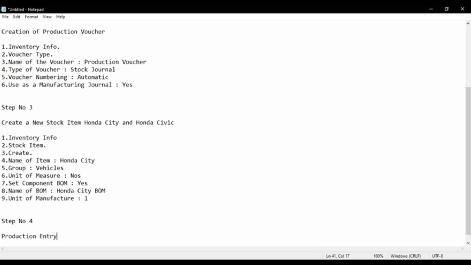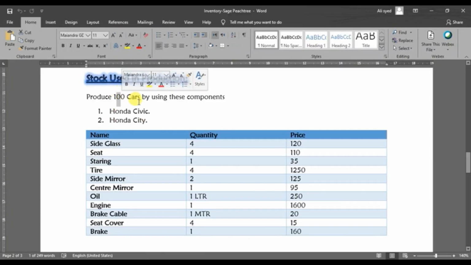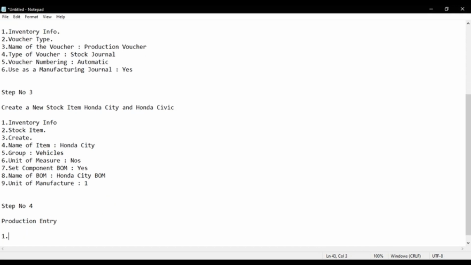That we need to produce 100 cars, that we received an order to produce 100 cars. Of them, let's assume we need to produce 50 Honda Civic and 50 Honda City. So total is 100. So next step is what? That we need to record a production entry now. So for that, we need to go where? Accounting voucher or inventory voucher?